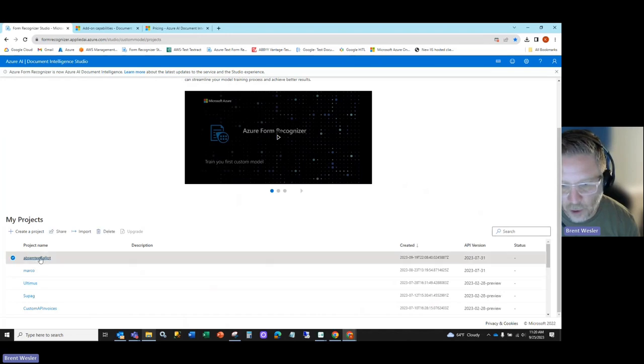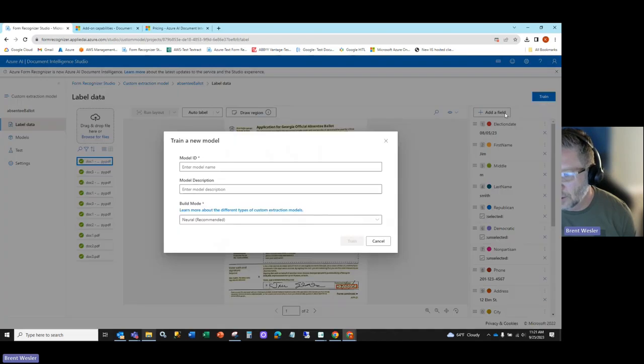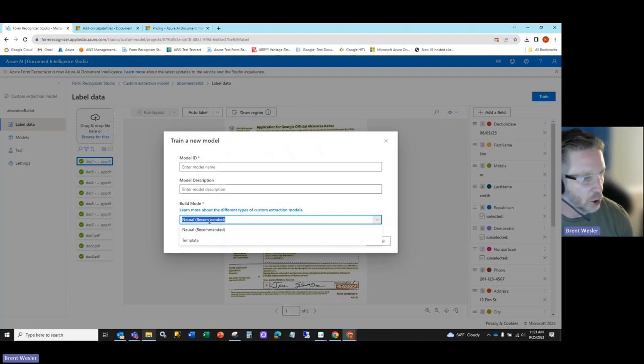In this particular case, when we go in and look at a training set and hit the train button here, you're going to notice that we have the option for build mode of neural versus template. Neural is going to take a lot longer. Template finishes very quickly. What I've seen is that neural is going to be quite a bit more forgiving as it relates to the placement of certain data extraction zones, as well as the ability to find instances where there might not be a key-value pair.